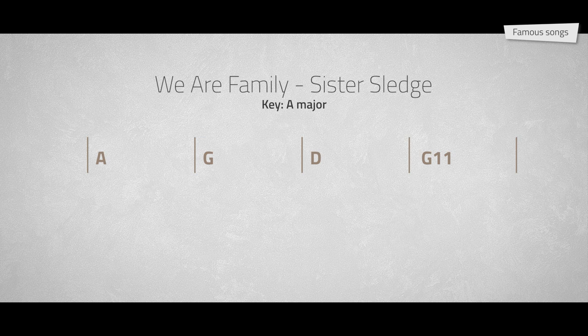The song We Are Family by Sister Sledge is written in A major. The G chord in bar 2 is not really a modal interchange because it's so common that it has become a standard in pop and rock composing.